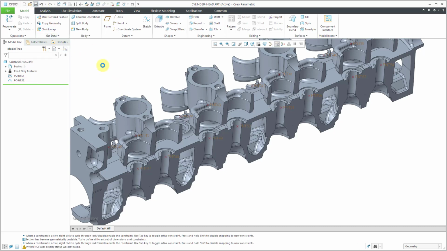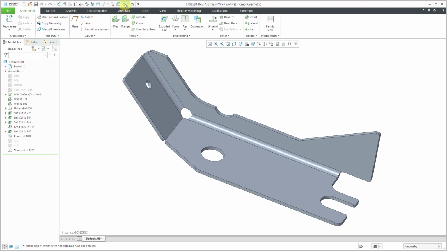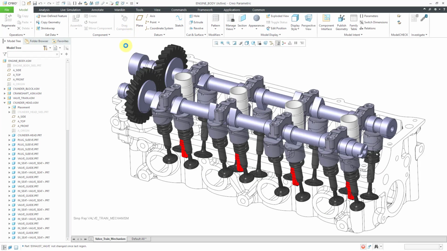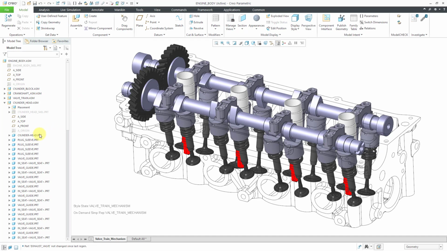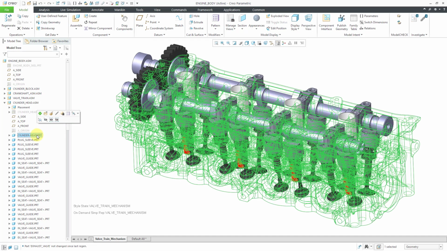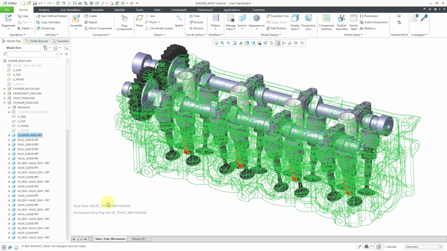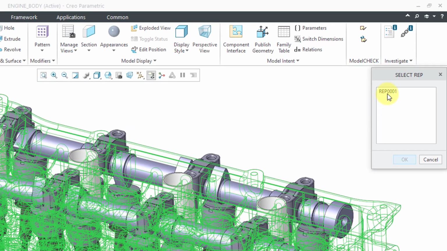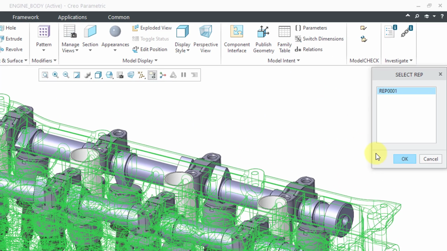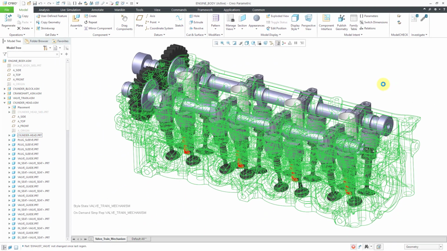Let's do a quick save. All right, great. Let's close this window. Let me go back to my assembly window. And now to use that part level simplified rep, let me select the part. I'll grab it out of the model tree. Then from the right mouse button menu, I will go to representation and then user defined. And this lists the simplified reps inside the part. I'll click the OK button.